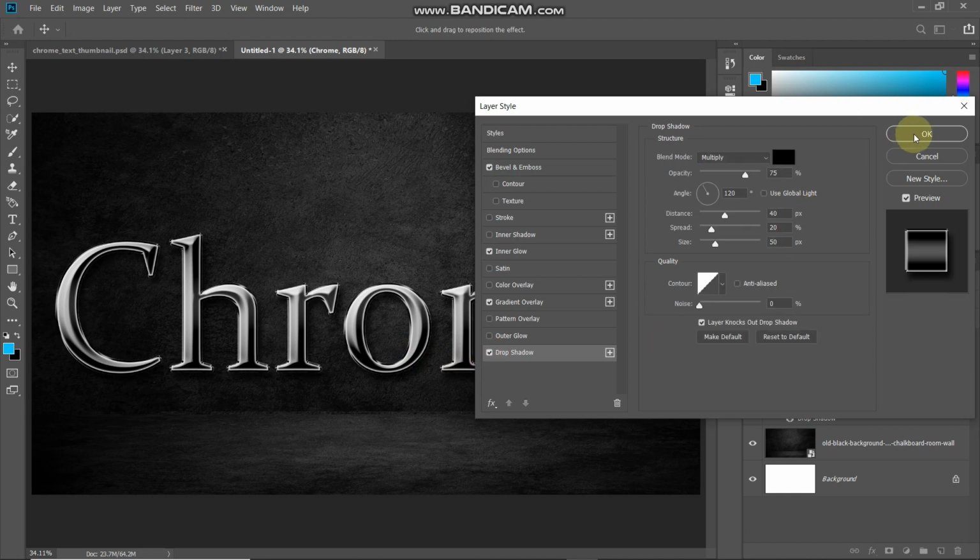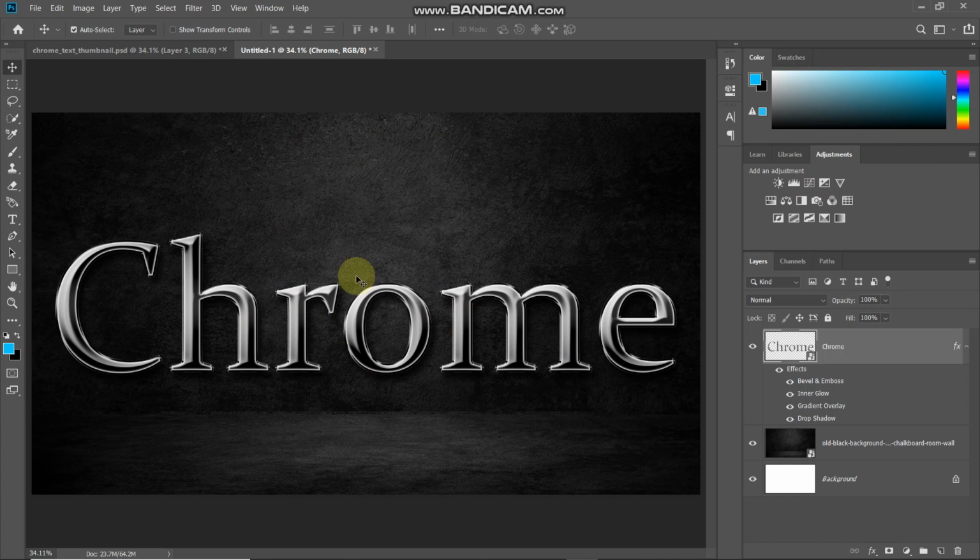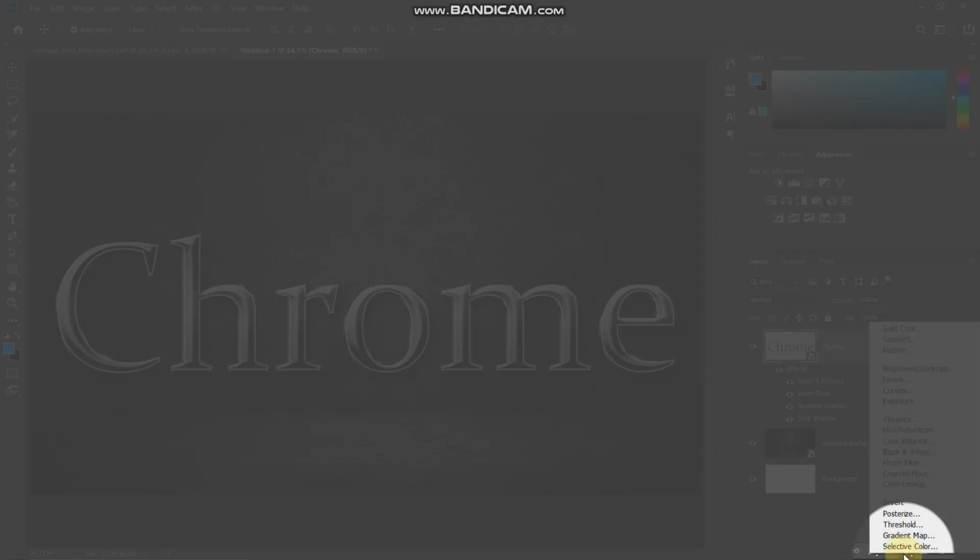After that you can click on OK. So now as you can see, our Chrome text is almost ready, but it is not at all looking shiny and we need to solve that. So for that click on the create new fill or adjustment layer icon and then select the option Curves.